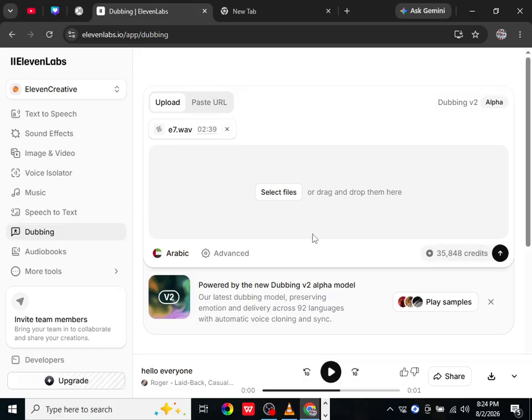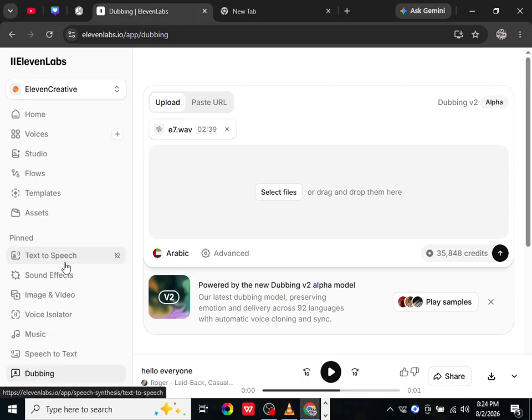After uploading the sample, review the information and confirm that you have the necessary rights or permission to use the voice. ElevenLabs will then process the recording and create a voice based on the provided sample.